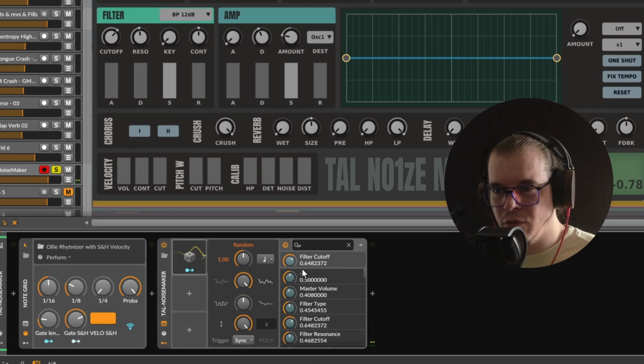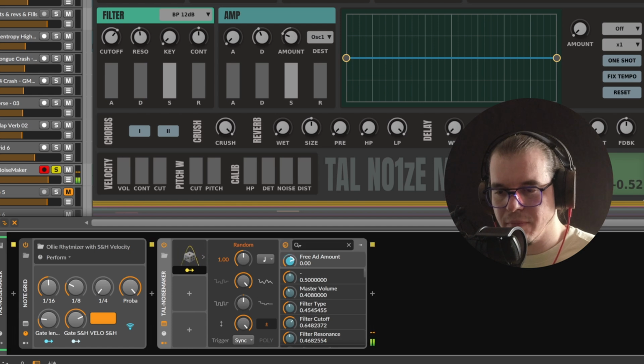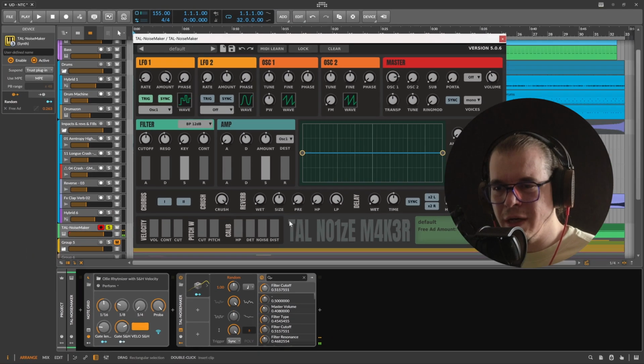Maybe it's modulating way too much. Let's control the modulation a bit less. I'm going to set it to something like this. That's really nice. Now let's add some distortion from the Calibration in here.